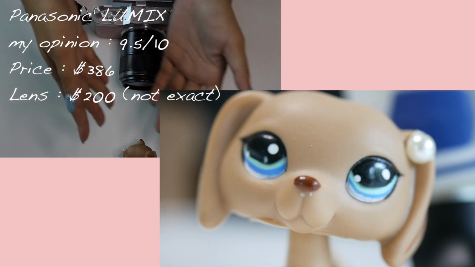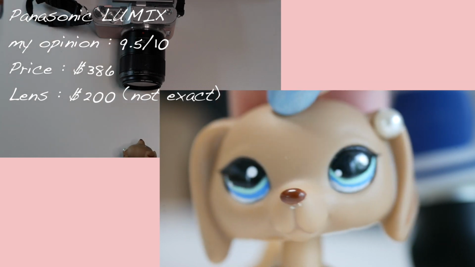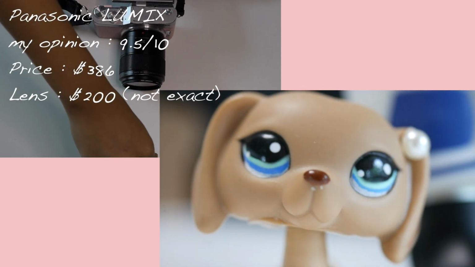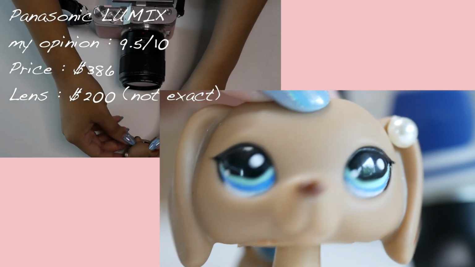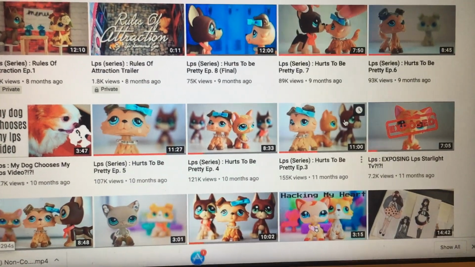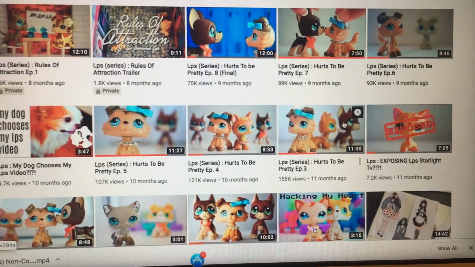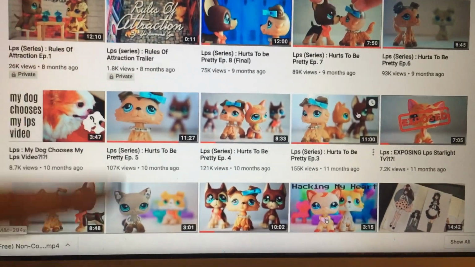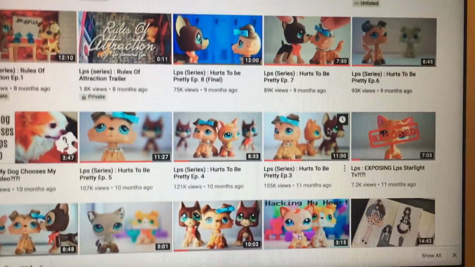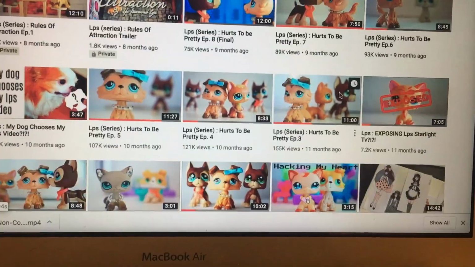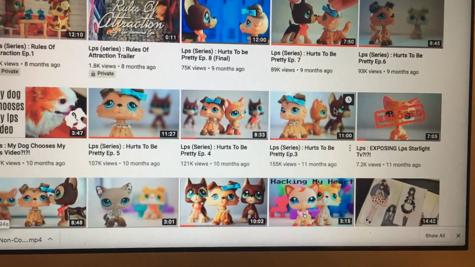You're also going to need to purchase a lens with this camera or else it's not going to focus when it comes to close-up shots. I bought the 43mm lens to go with it. So for this camera, most of my videos are filmed by it. I would recommend watching the newer ones just because in my older videos I didn't really know how to use it, so it wouldn't be the best way to check out how good or bad the camera is.